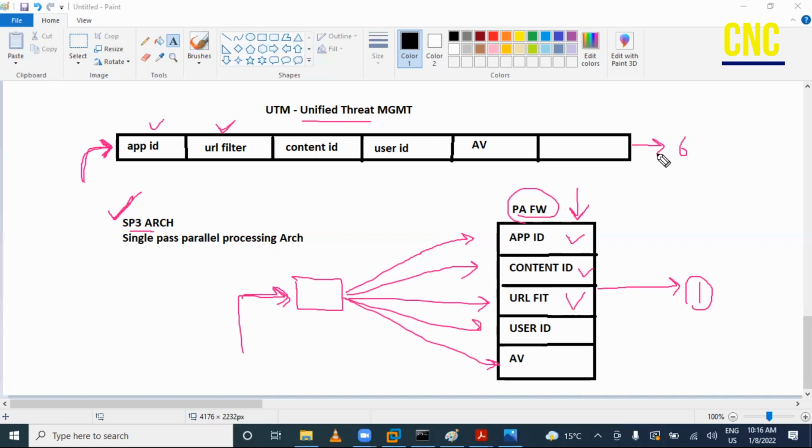Getting my point? Yeah, right. So all the security engines will act on the traffic in a single shot, like app ID, content ID, URL filtering, user ID, or antivirus, maybe threat prevention, any other engine. All the engines will act on that traffic in a single shot. Means they are not going to take that traffic from other engines. They will act directly on the traffic. And if you allowed it, that traffic will move out in a single second.